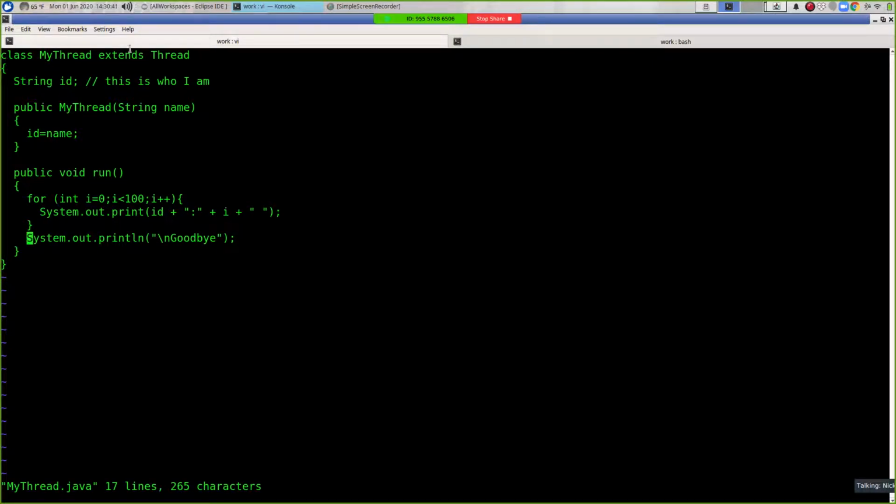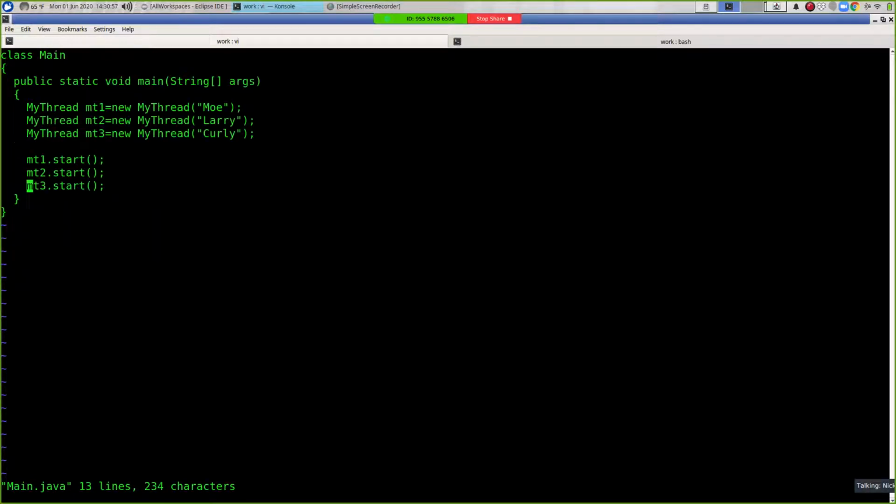Remember, when you extend a class, if you call a method from that base class which is not redefined in here, you end up running the base class's method. Okay? That's exactly what's going to happen right here. So we're going to call myThread1.start, and then 2.start and 3.start. And start is a really special method in the thread class.